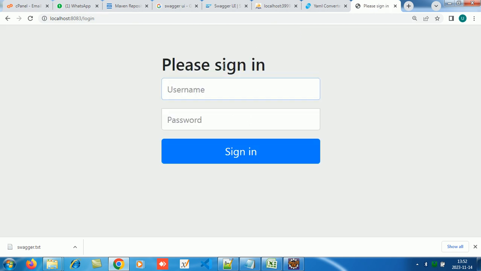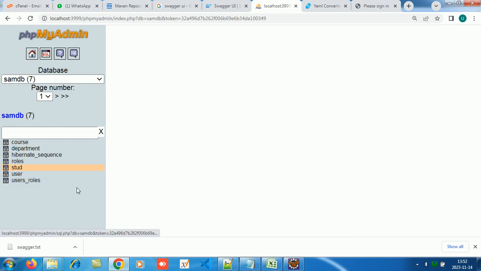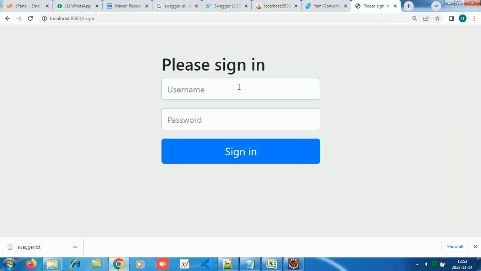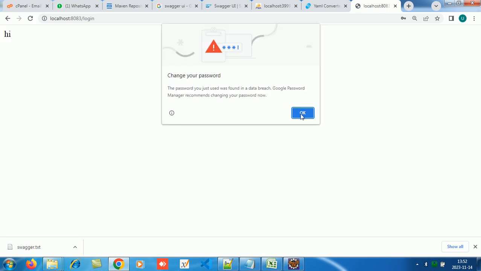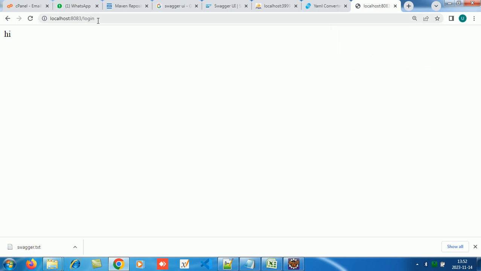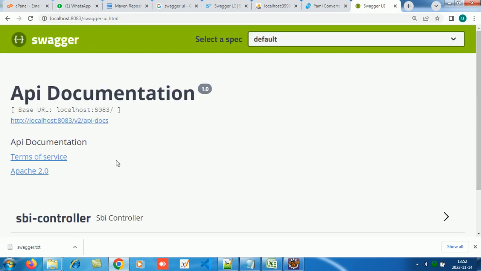As we have given Spring security, let's log in with our username. Our user is Alice and the password is Alice123. Those who have not given Spring security, for them the Swagger UI page will load directly. Okay, for those who have not given the Spring security, for them directly this page will load.